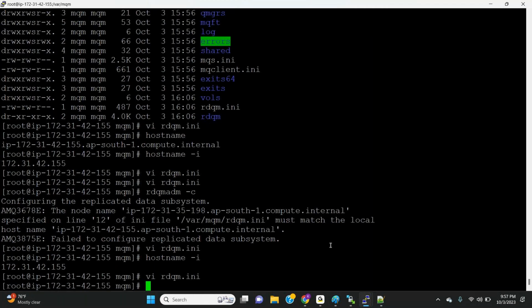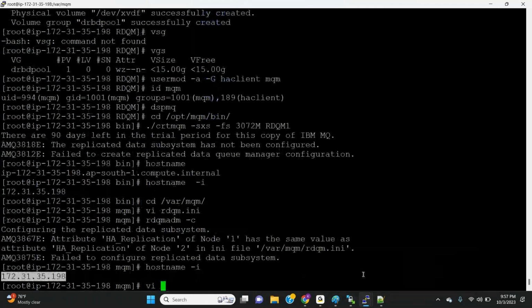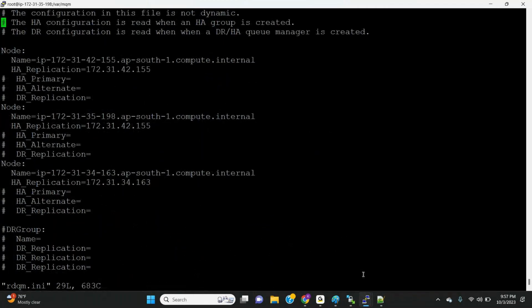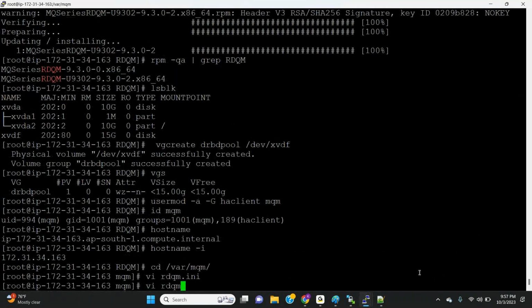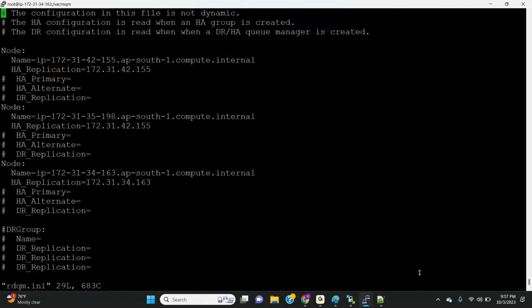Good. In the rdqm.ini file, let me change this one also here. Change the host name to 198. Now give the command on the 3 nodes.